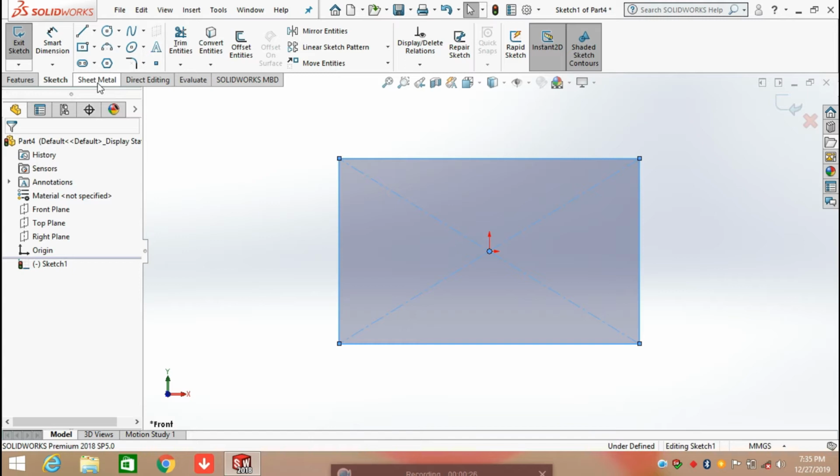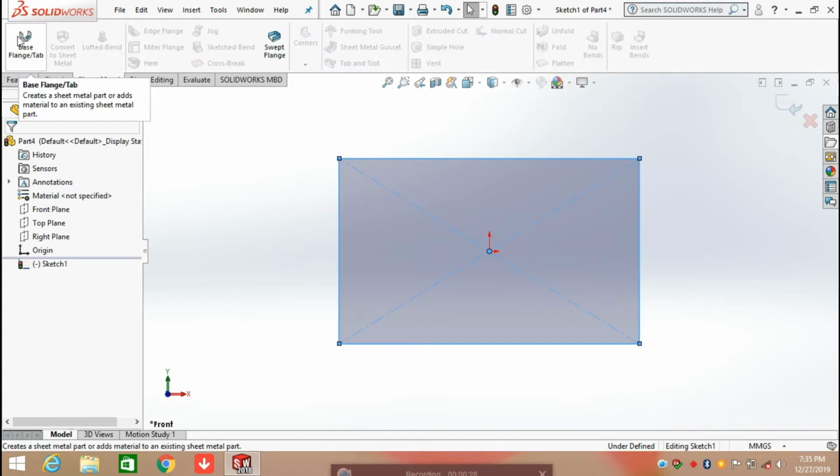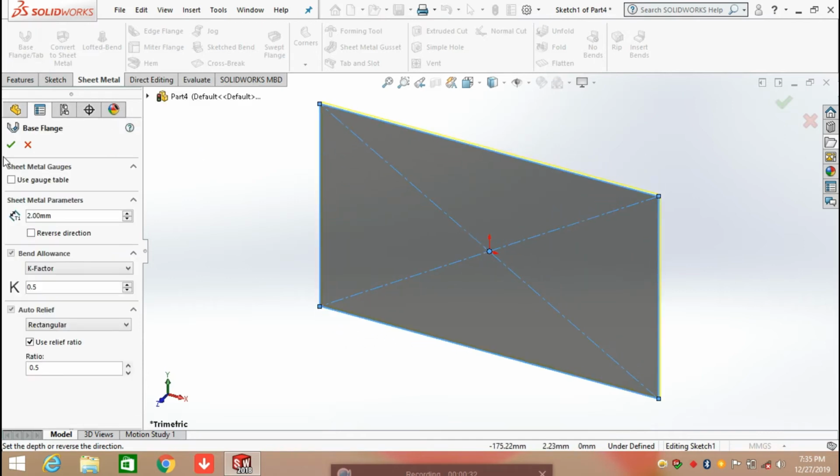Now selecting sheet metal and convert this rectangle into a sheet metal. For this I am selecting the base plane and making a sheet metal having a thickness of 2 mm.